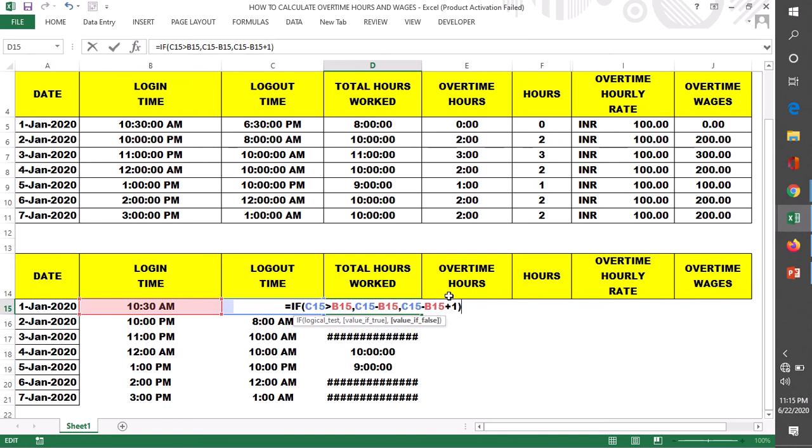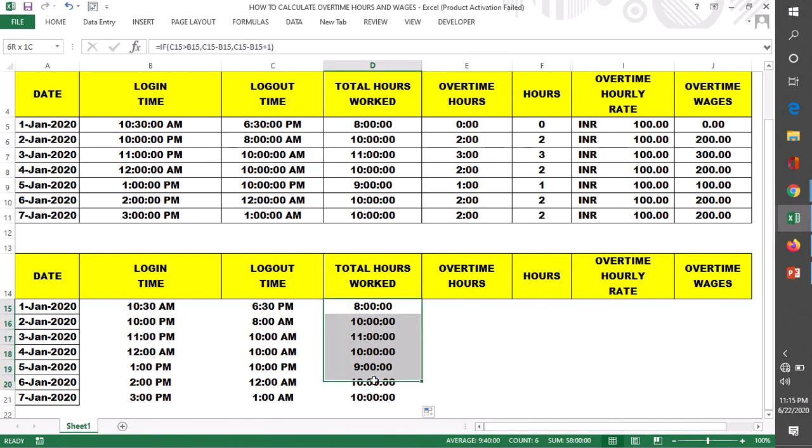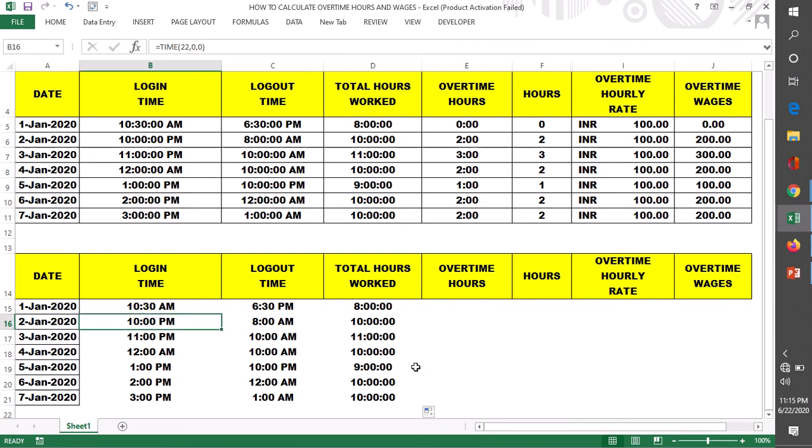And now we will close the bracket and let's enter it or double click. So we get the hours. Perfect answer. 8 AM minus 10 PM, 10 hours the person worked. Now what we will calculate is overtime hours.